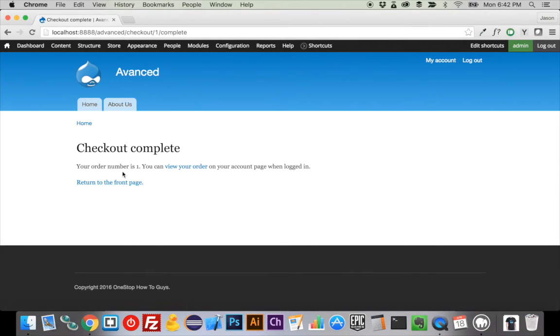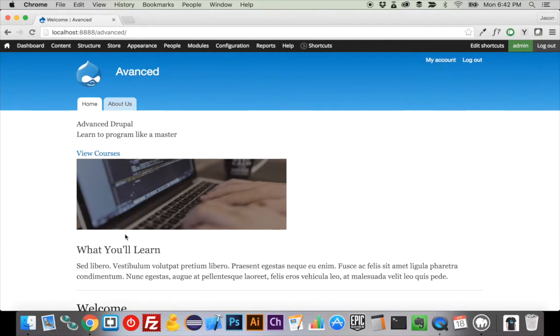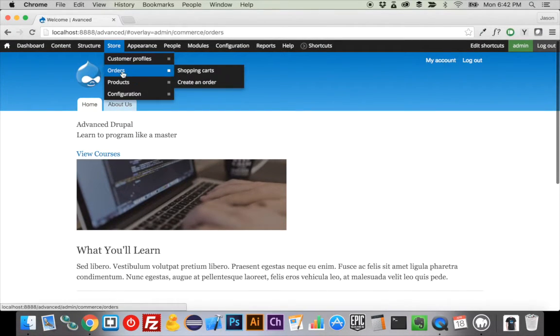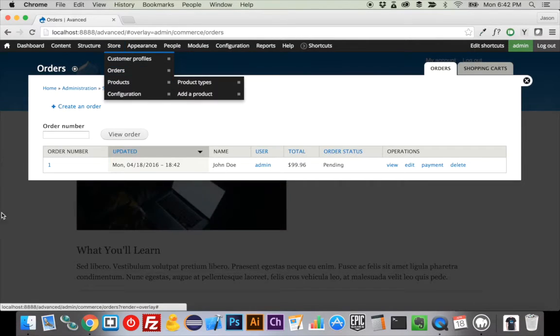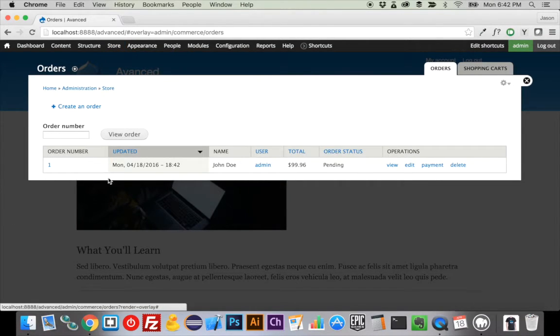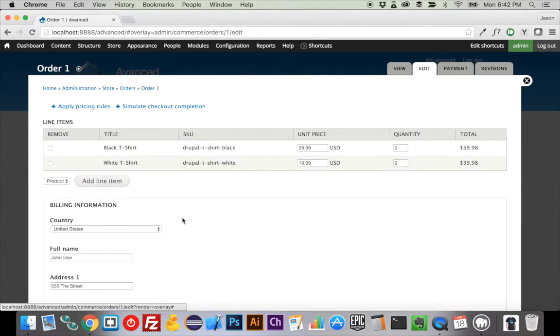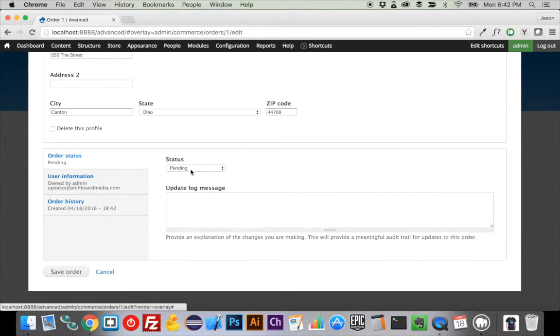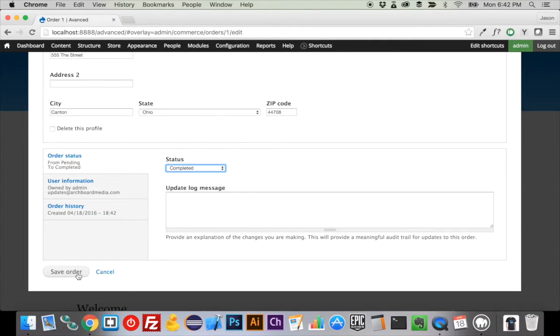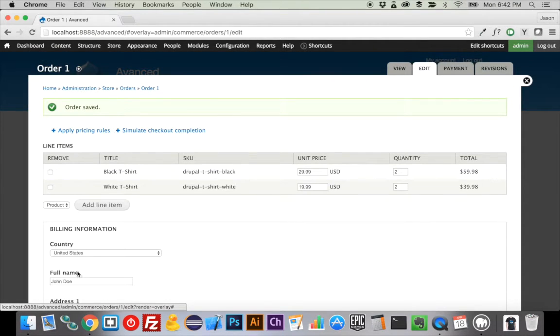It's going to tell us our order number is 1, and we can view our order, and we're just going to return to the front page here, and that's it. Under Store, under our Orders tab, we're going to see that we have an order number 1 here. It's pending, and that is an issue with rules in the example payment module. If we come in here, we can simulate what this would have done. It would have marked itself as completed.